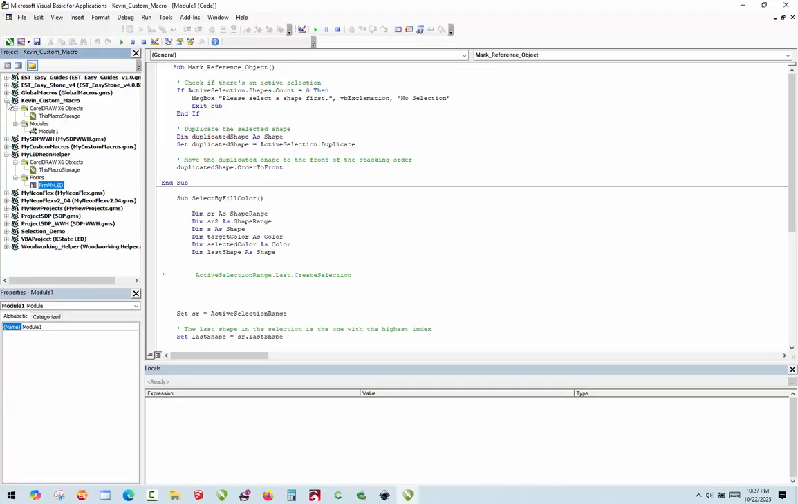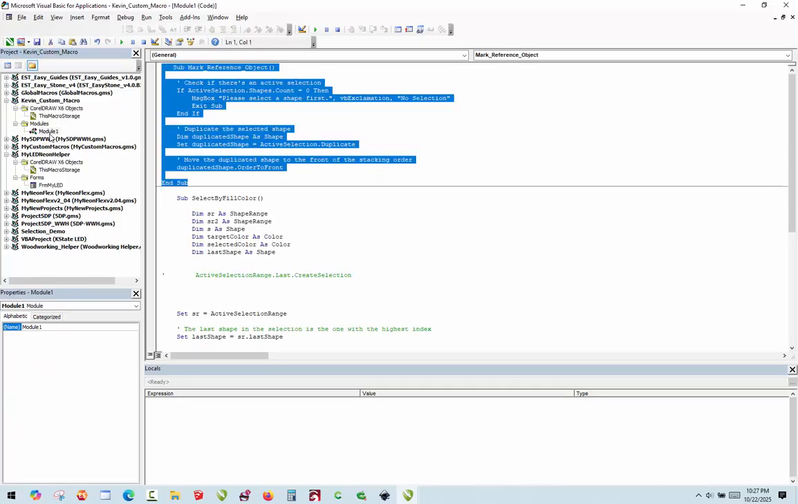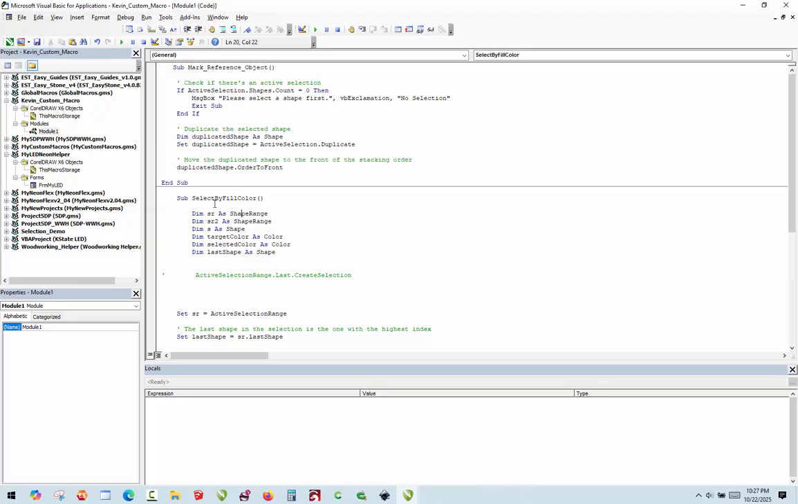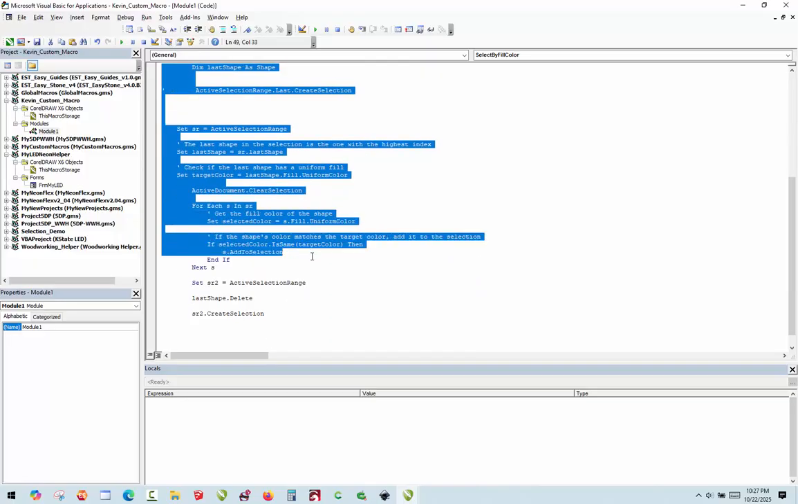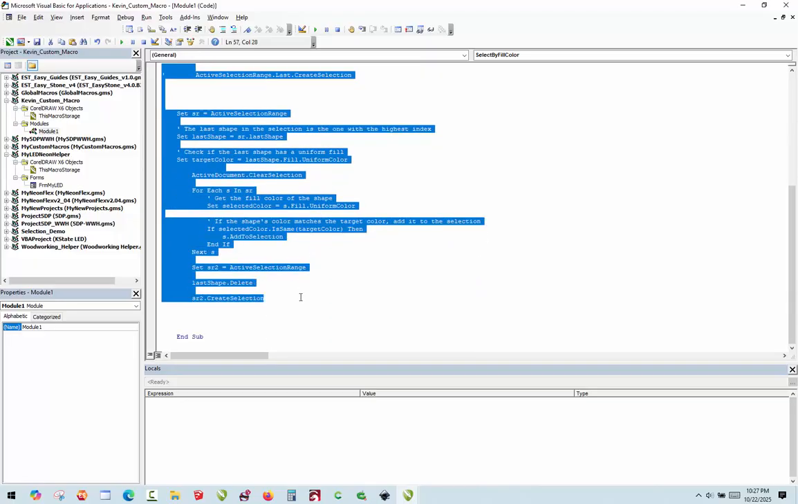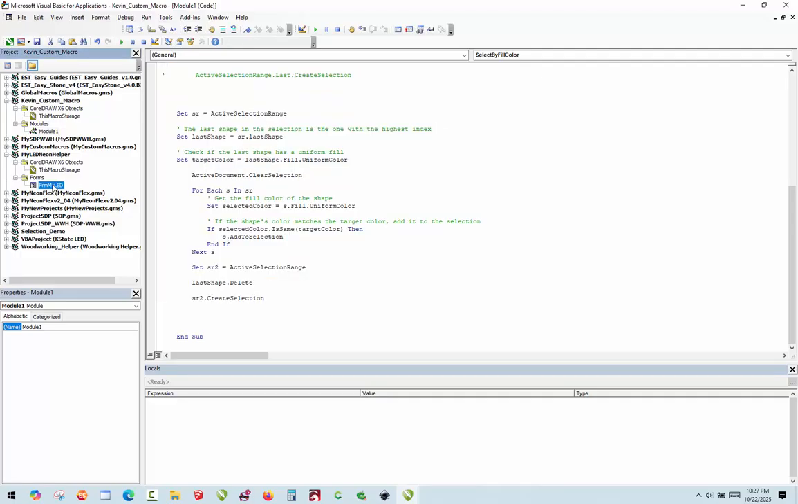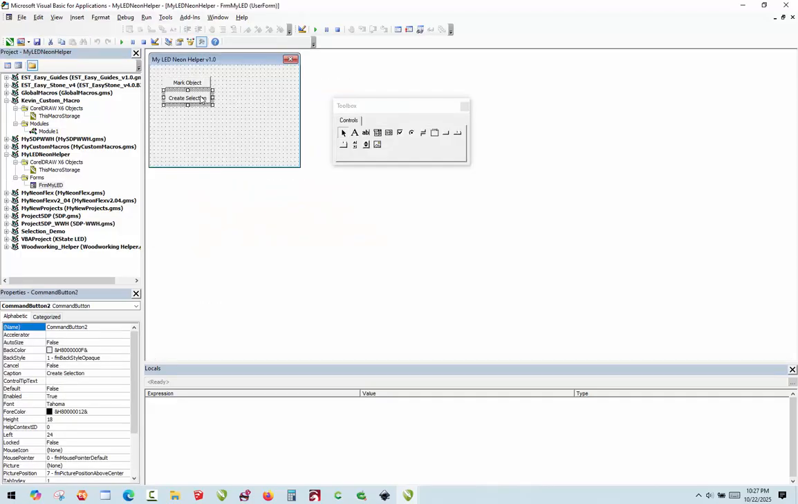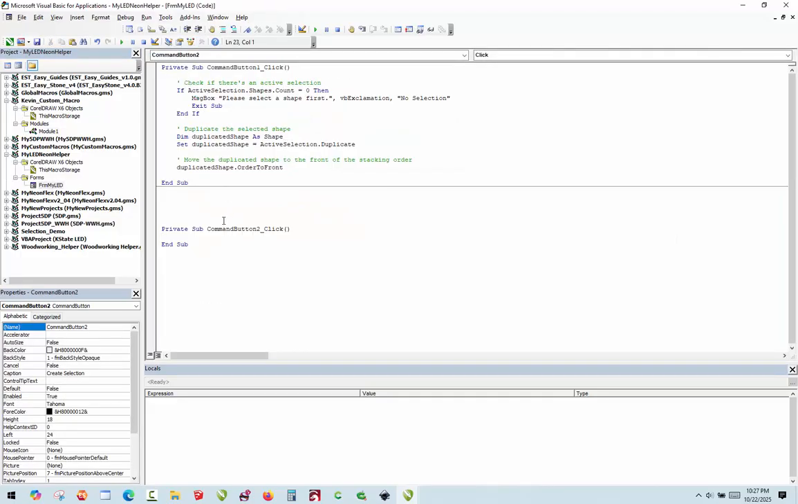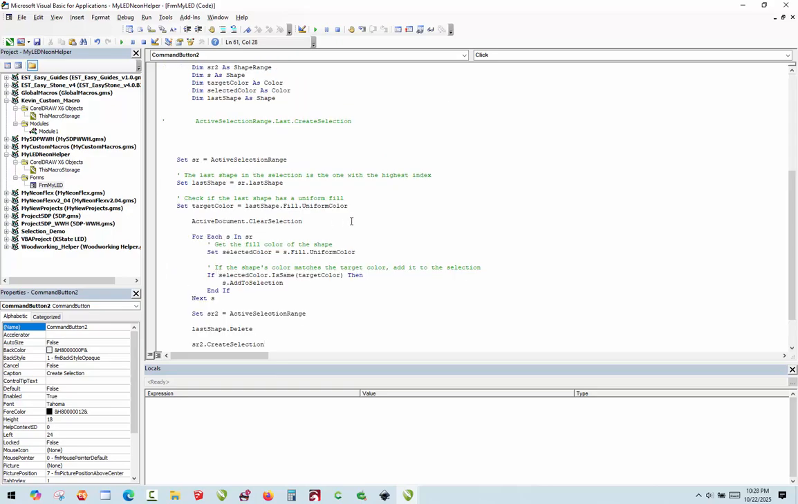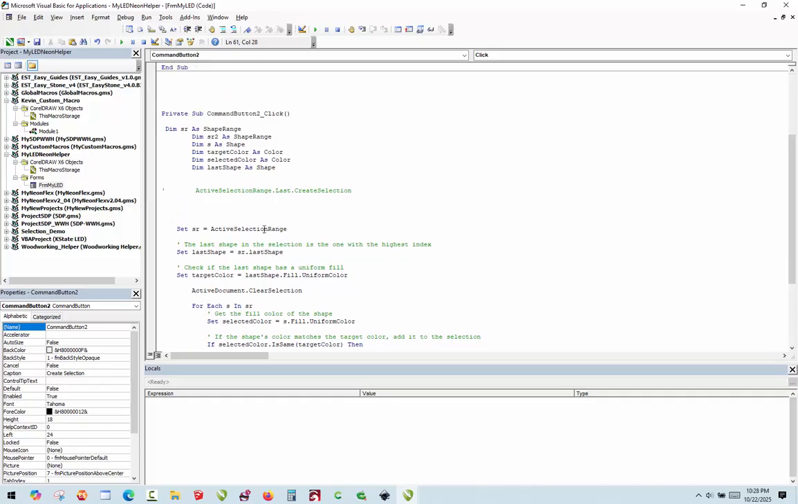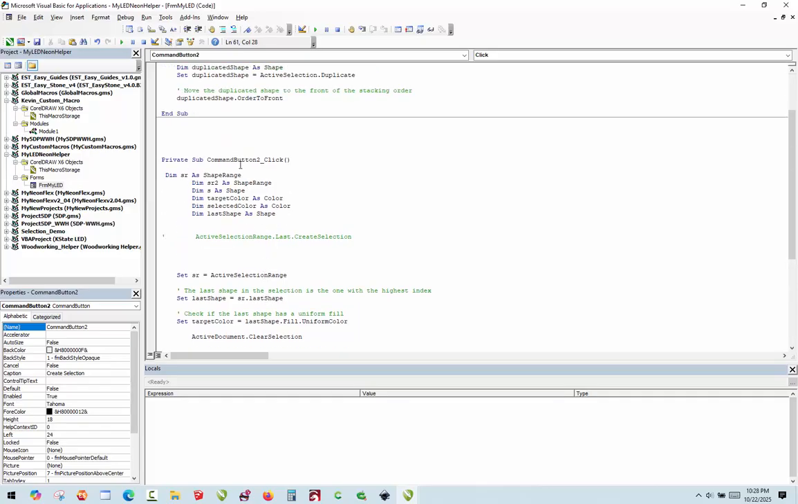So back under Kevin's custom macros, under module 1 here, the next thing is select by fill color. So we're going to select everything in between the start and end there. And we'll come back over here. There is our new sub for our next task, which says command button 2.